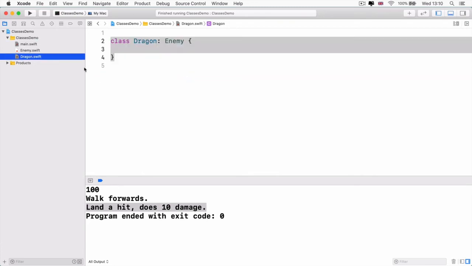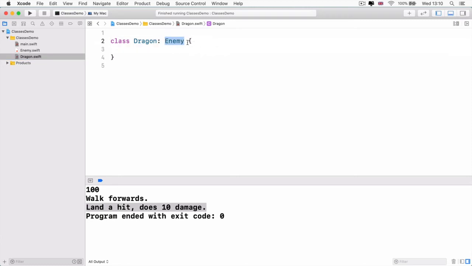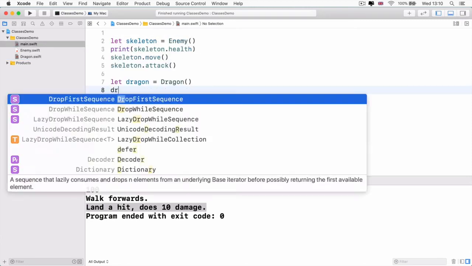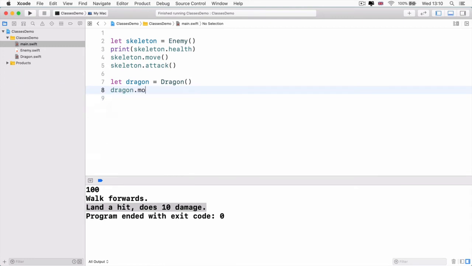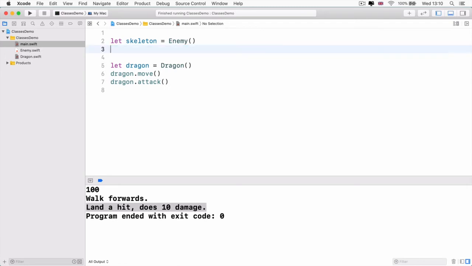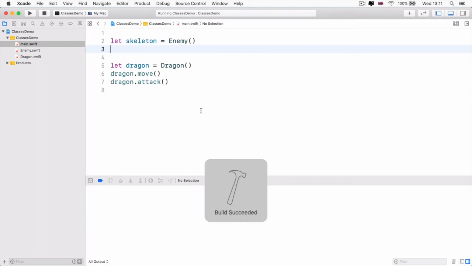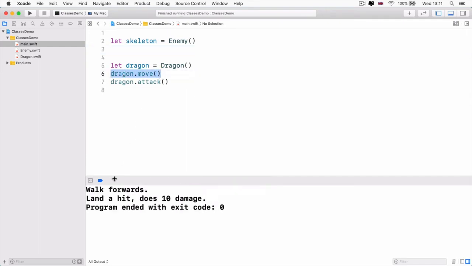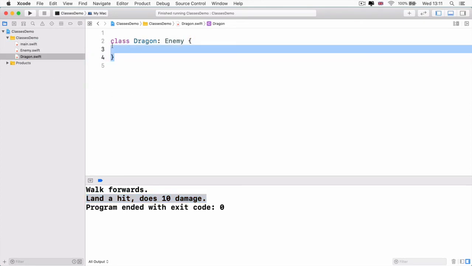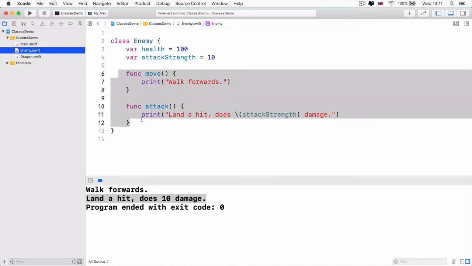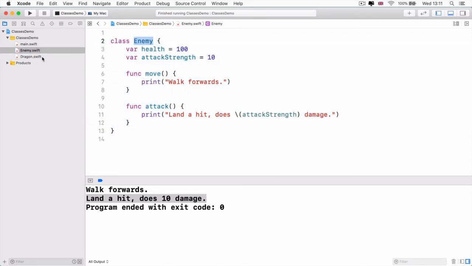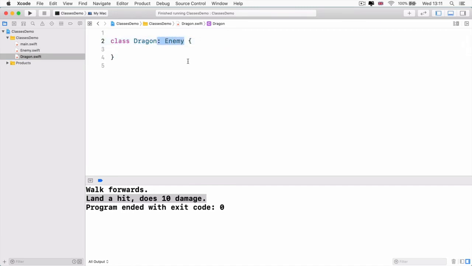So the dragon is going to be created from the dragon class. And now with my dragon class being completely empty, other than the inheritance from the enemy class, I'm going to use my dragon object, and I'm going to get it to move, and I'm going to get it to attack. So now if I go ahead and press run, you can see that when this line 6 runs, the dragon walks forwards, and it also lands a hit when the attack method runs. So without having to lift a finger essentially in our dragon class, we've already managed to inherit all the capabilities in the enemy class just by inheriting it, like so.